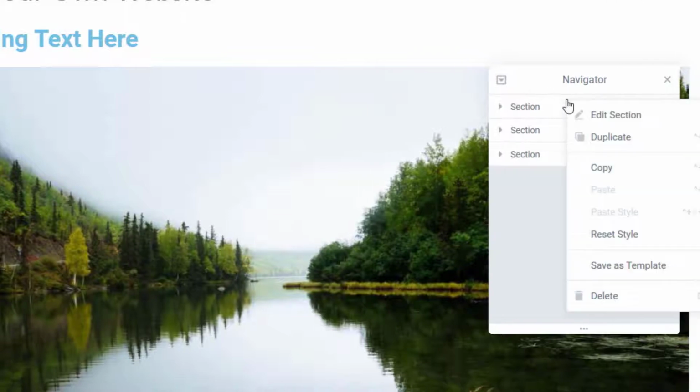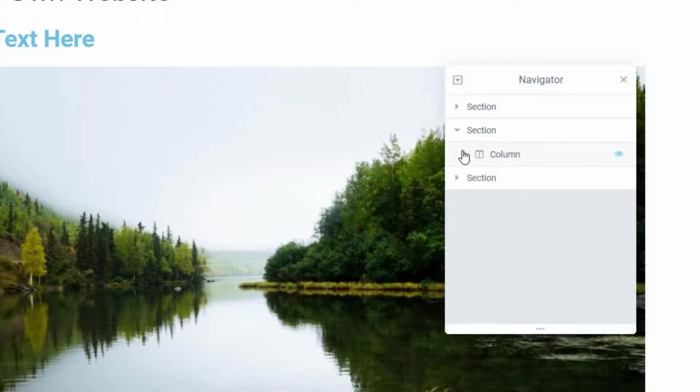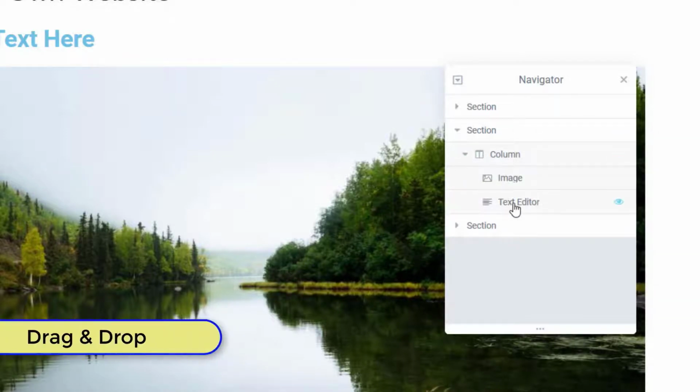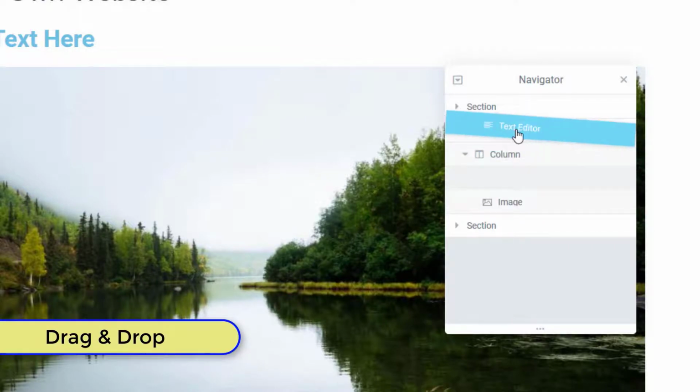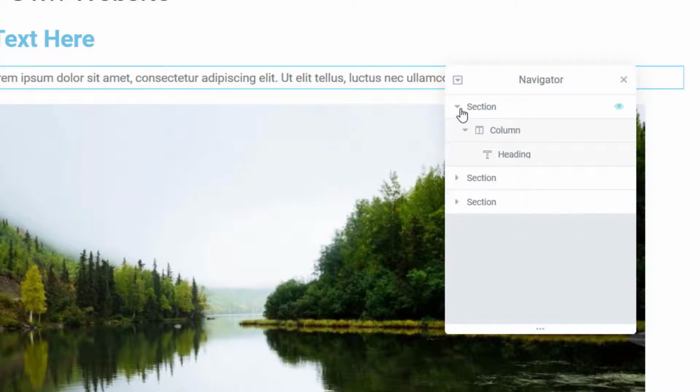If you right-click on the navigator, you can edit a section, duplicate a section, copy and paste any nested item, copy style, reset style, save a section as a template, or delete any selected item. You can also drag and drop any selected item or section to anywhere in any section you want to reposition them. This is done in a second instead of dragging large images, text, etc. across the page and losing their exact orientation and position.